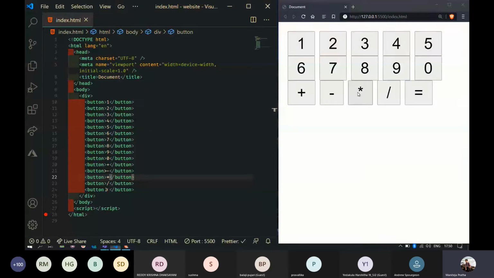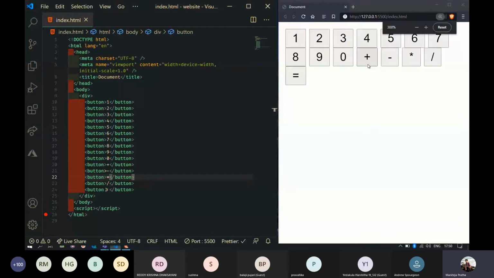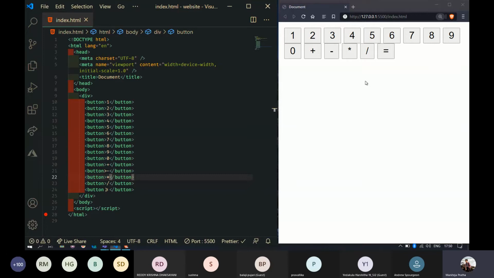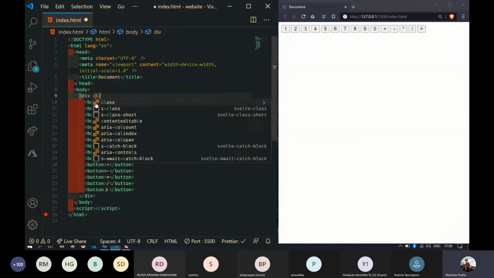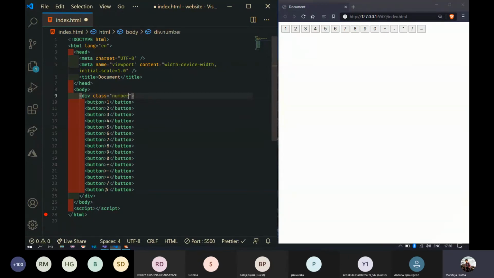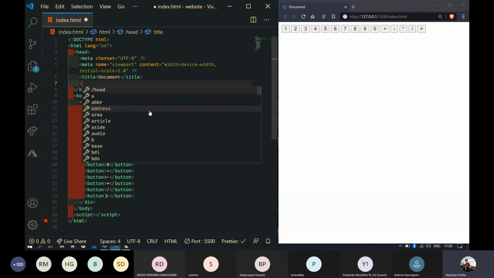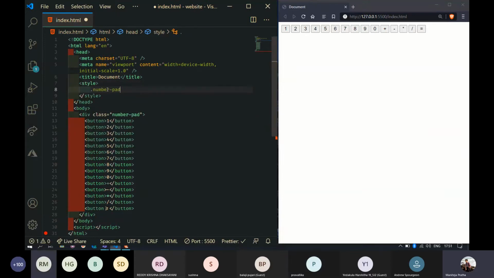Is it looking like a calculator? It is looking like a stack. So I will apply some styling. I will create a class for this, class number pad. In order to style this element, I will create a style tag. Now in order to style this number pad, what is the symbol that I need to use? Dot or hash? Number pad is a class name, so the dot symbol.